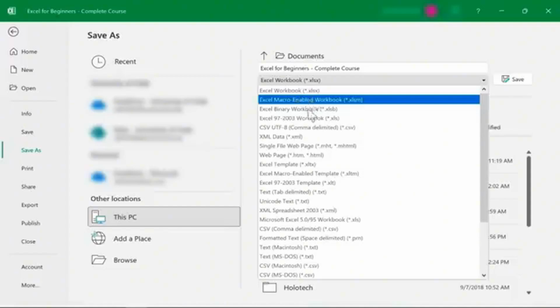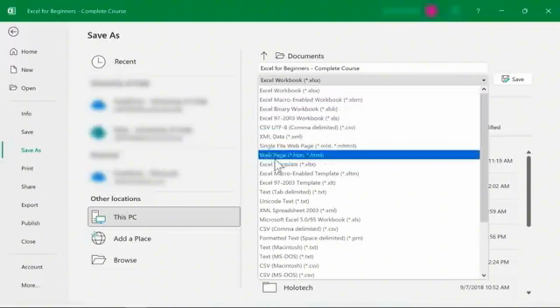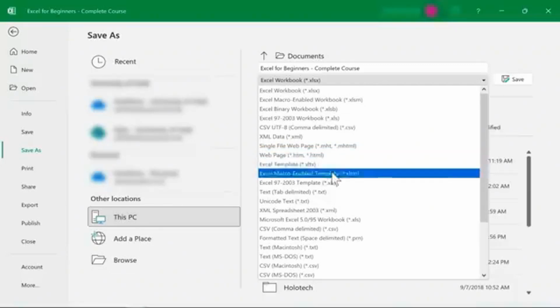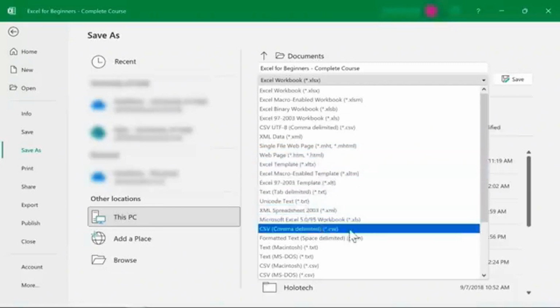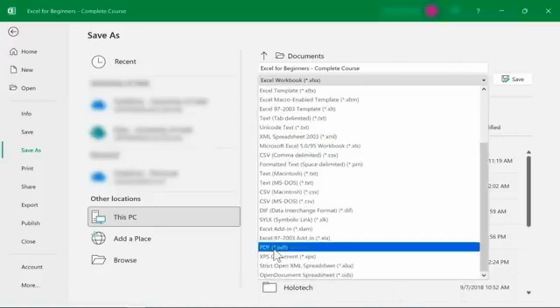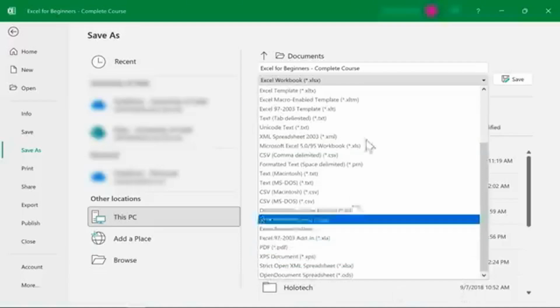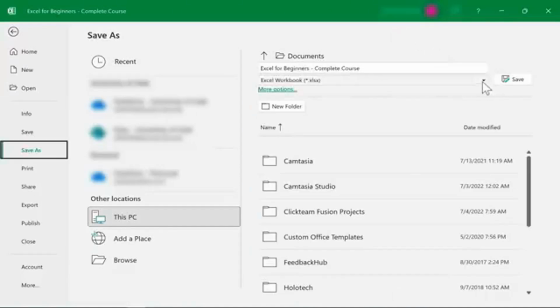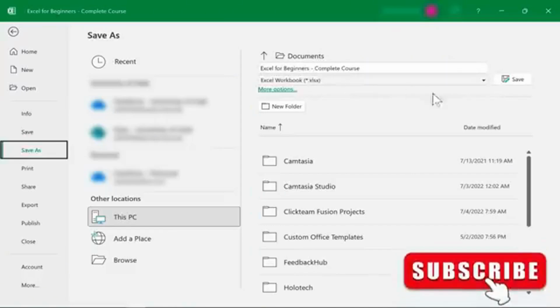You could also save your workbook as an HTML web page, which is an interesting option. You could save it as an Excel template. You could save it as a CSV file, which is a powerful option. And once again, we do have an option to save it as a PDF. So it's important to be aware of this drop-down and the ability that you have to save your finished workbook in other formats.